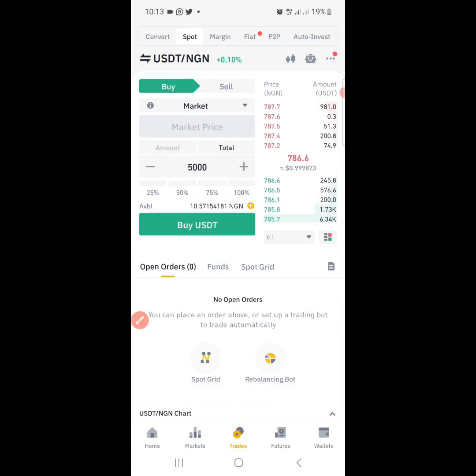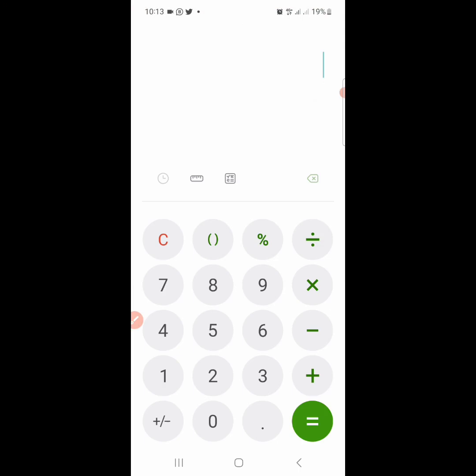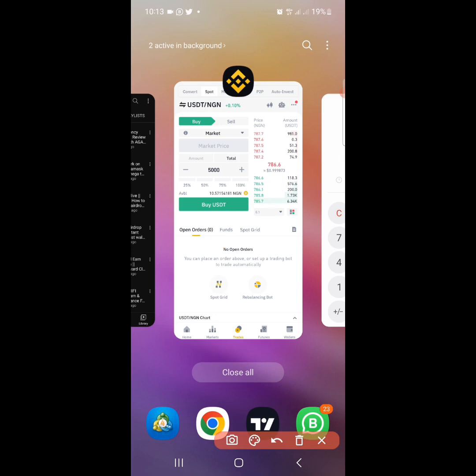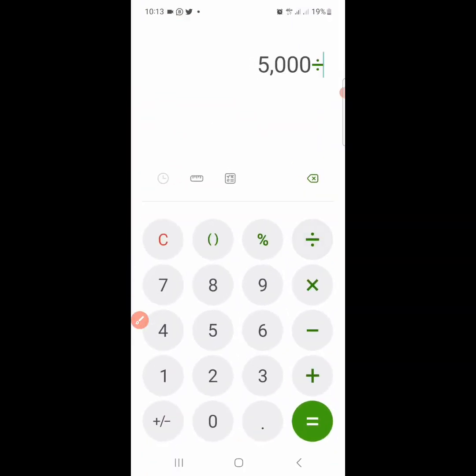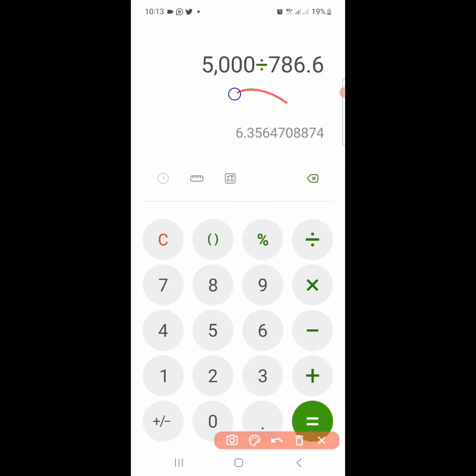Let me just go over to my calculator. I'll be showing us the conversion rate. So let's say I want to buy 5,000 Naira worth of USDT, and we know that $1 is going for this amount, that is 786 Naira. I just have to come over here, then divide the amount by that particular amount, so I'll be getting this particular amount in USDT. I'm getting about $6 in USDT. That's if I'm buying 5,000 Naira of USDT on Binance, I will be receiving 6.3 USDT.